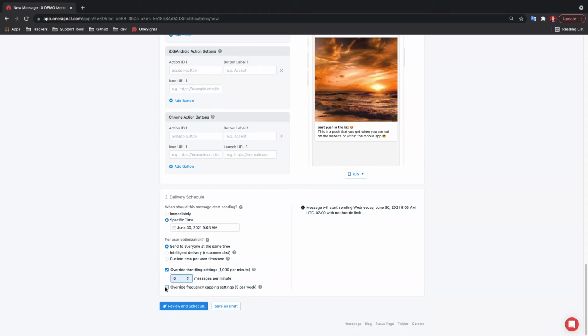And then we also have frequency capping. So this is to make sure, hey, I don't want to send more than 5 notifications a week or 3 notifications a day, something like that. But this one's really, really important, so I don't really want to use that frequency capping. I want to override that. Well, just select that. And then no matter what, if the user's already gotten 5 this week, they'll still get this one.